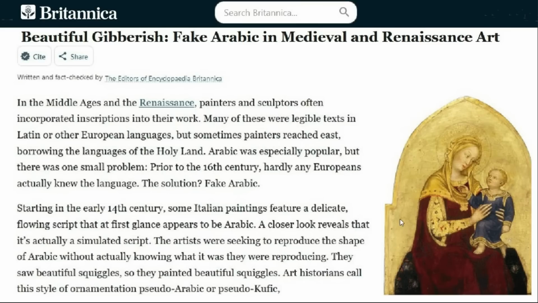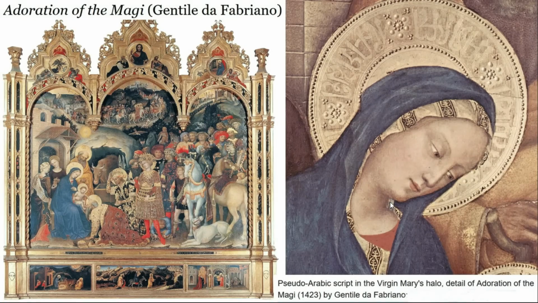So you will notice on a lot of these Renaissance paintings, a lot of them from the 1400s, they have this Pseudo-Arabic script, and we're told it's meaningless, but as we look further into this, it may actually have a lost meaning. Potentially. This is another painting from, I believe, 1423, the Adoration of the Magi, and in the halo of the Virgin Mary, there is more of this, what's referred to as Pseudo-Arabic script. I've heard it called Pseudo-Kufic script as well.